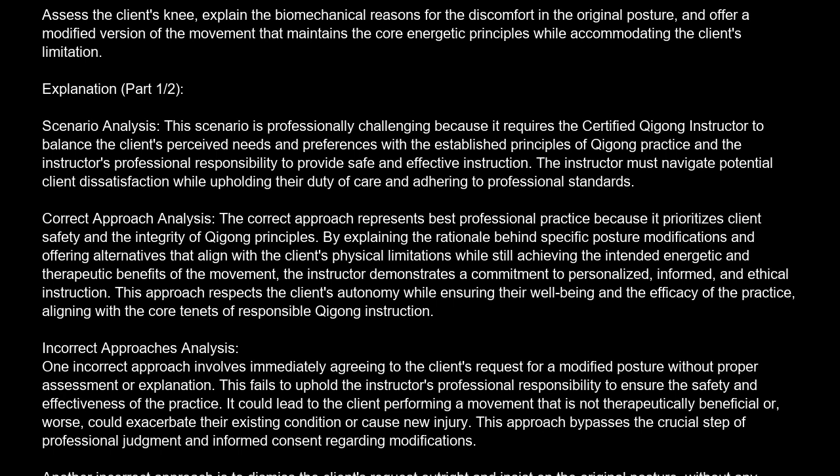Incorrect approach analysis. One incorrect approach involves immediately agreeing to the client's request for a modified posture without proper assessment or explanation. This fails to uphold the instructor's professional responsibility to ensure the safety and effectiveness of the practice. It could lead to the client performing a movement that is not therapeutically beneficial or, worse, could exacerbate their existing condition or cause new injury. This approach bypasses the crucial step of professional judgment and informed consent regarding modifications.